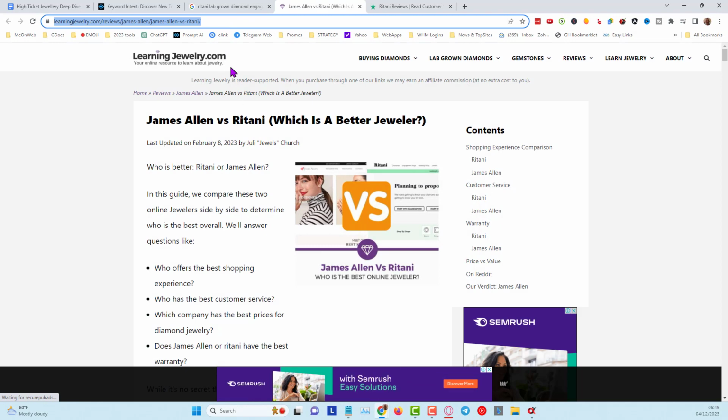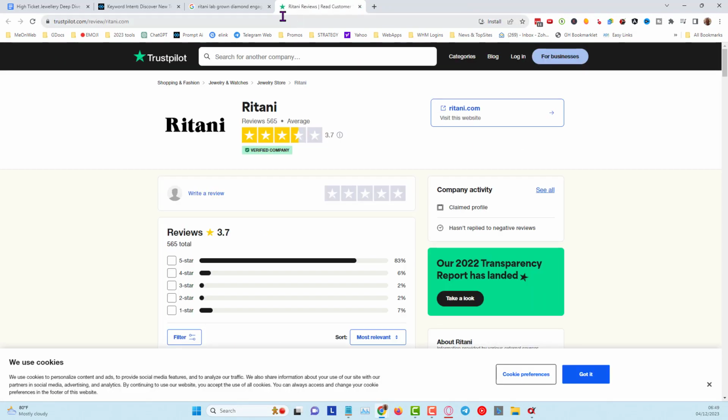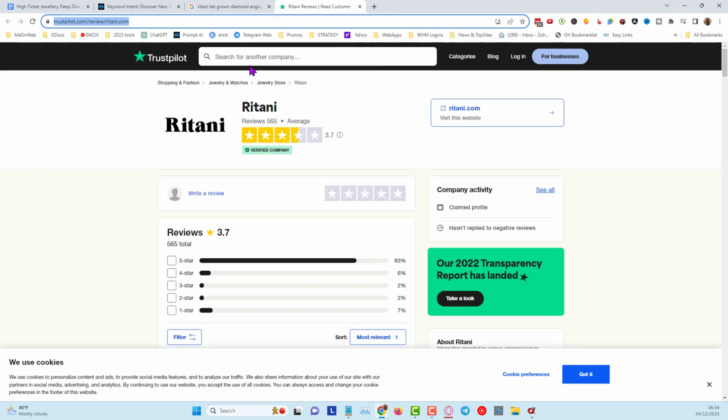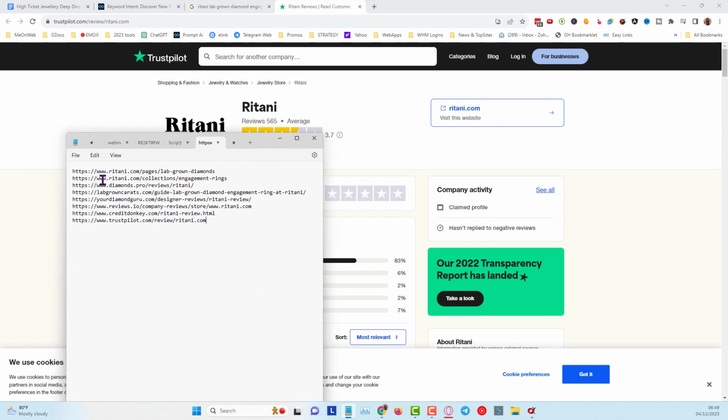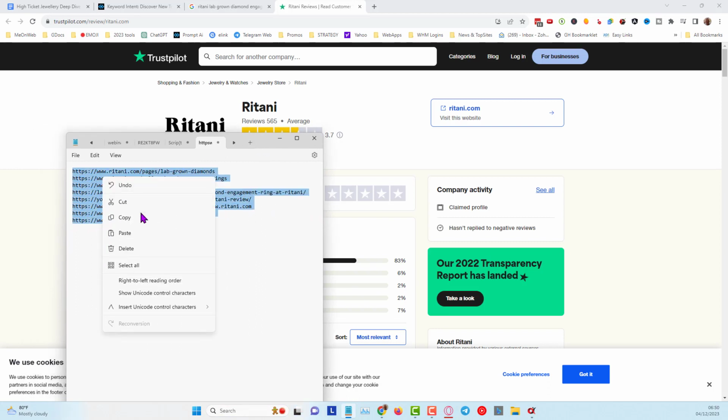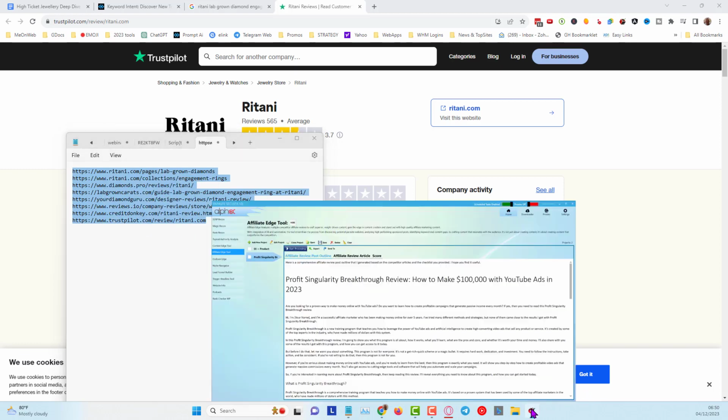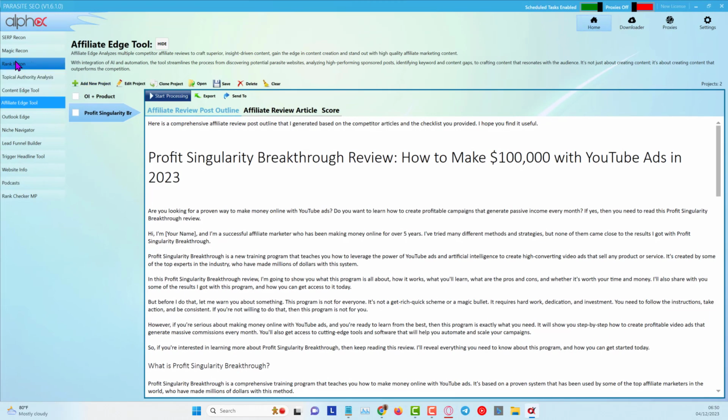Okay, I don't like anything when the pop-up comes, because I think it actually gets in the way of the AI. I'm not 100% sure, but I just avoid them in case it does. Okay, so now let's pull this over. I've got 1, 2, 3, 4, 5, 6, 7, 8. So 8 articles. What we're going to do now is go into the Affiliate Edge tool.